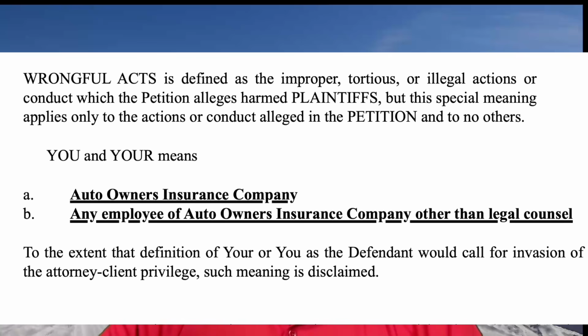The definitions in the document are designed to narrow the field of evasion. I've seen objections where the defendant, with a straight face, said the use of the term "you" is vague. So as a result, the definition section even includes this beauty: "You" and "your" means, in this case, Auto Owners Insurance Company, any employee of Auto Owners Insurance Company other than legal counsel. To the extent that the definition of "you" or "your" as the defendant would call for invasion of the attorney-client privilege, such meaning is disclaimed.